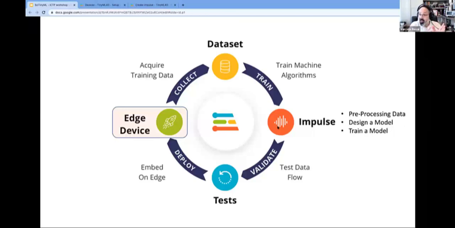After that, when I'm okay with that, we should test and validate the data flow. I can do it in two different ways. I can take all the test data that you have separated and not used for training. It's normal practice in machine learning, and it defines what the accuracy will be. Or we can do live tests. I can take, for example, my phone as an edge device or my Arduino and connect it online with the Studio and do the inference.